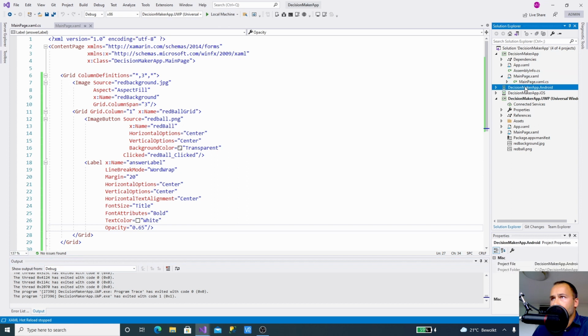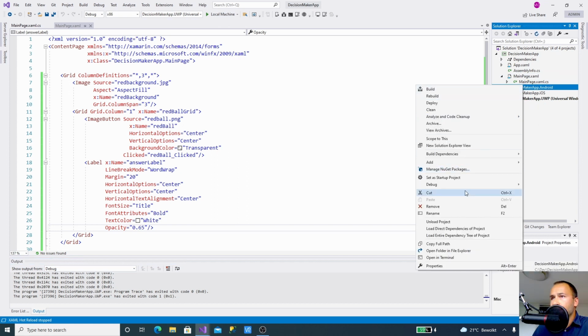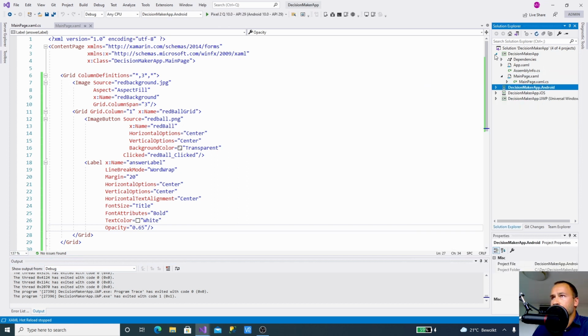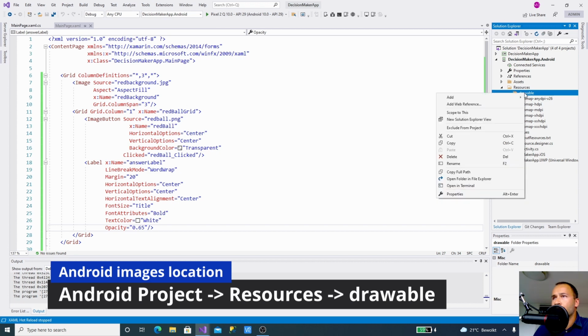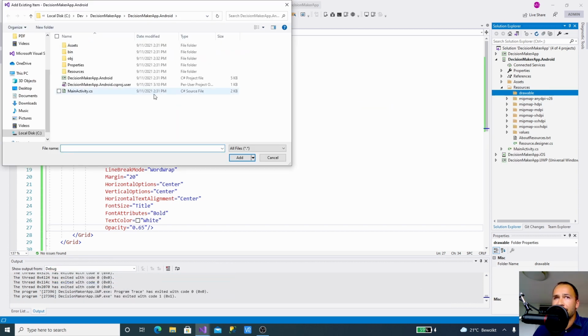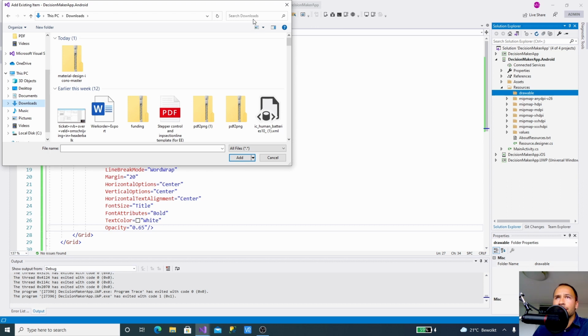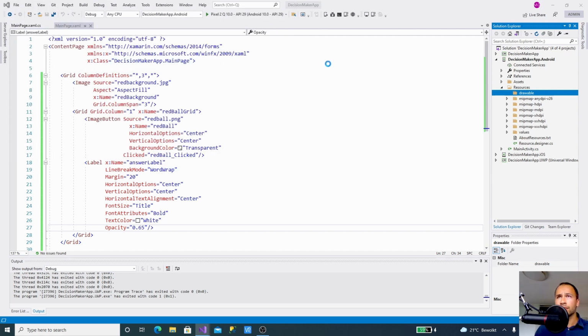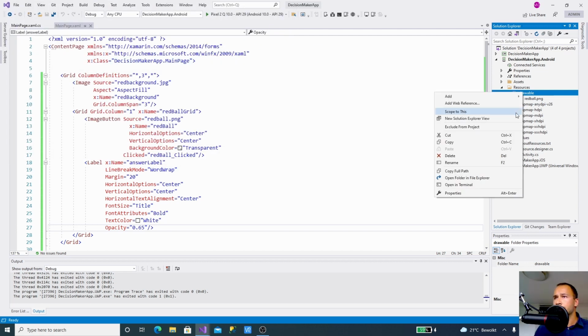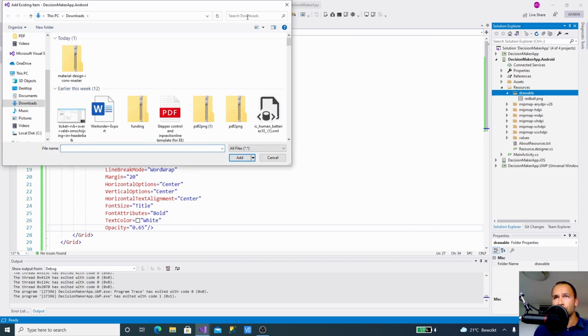Let's make sure that we have Android first. Set as start project. Then we open the Android project, and then inside here we have the resources, and in the drawable we're going to add existing item, and it's going to be the red ball. And this is also going to be added. We're also going to add the red background.